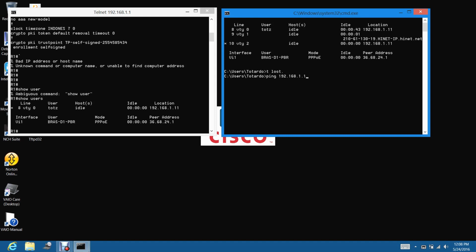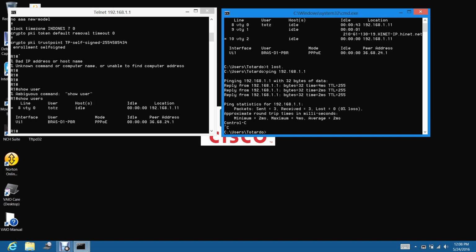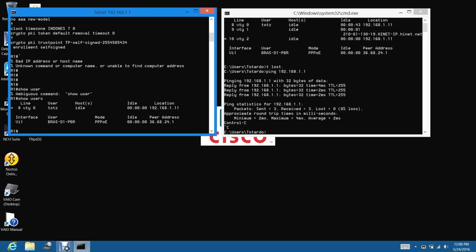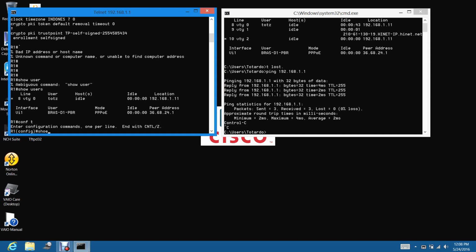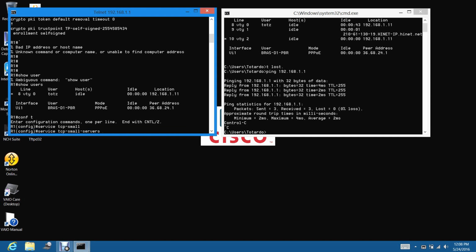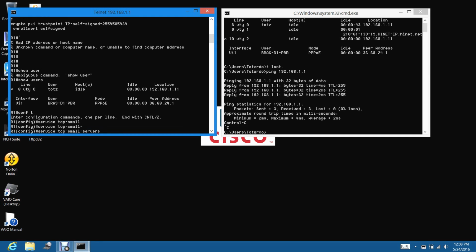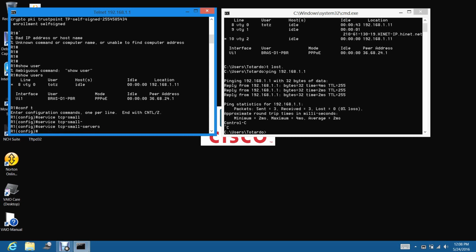You can do that from any client that is able to ping 192.168.1.1, the router that we just configured here. The next tutorial is we will use service tcp-small-servers like this. Type service tcp-small-servers, then enter.